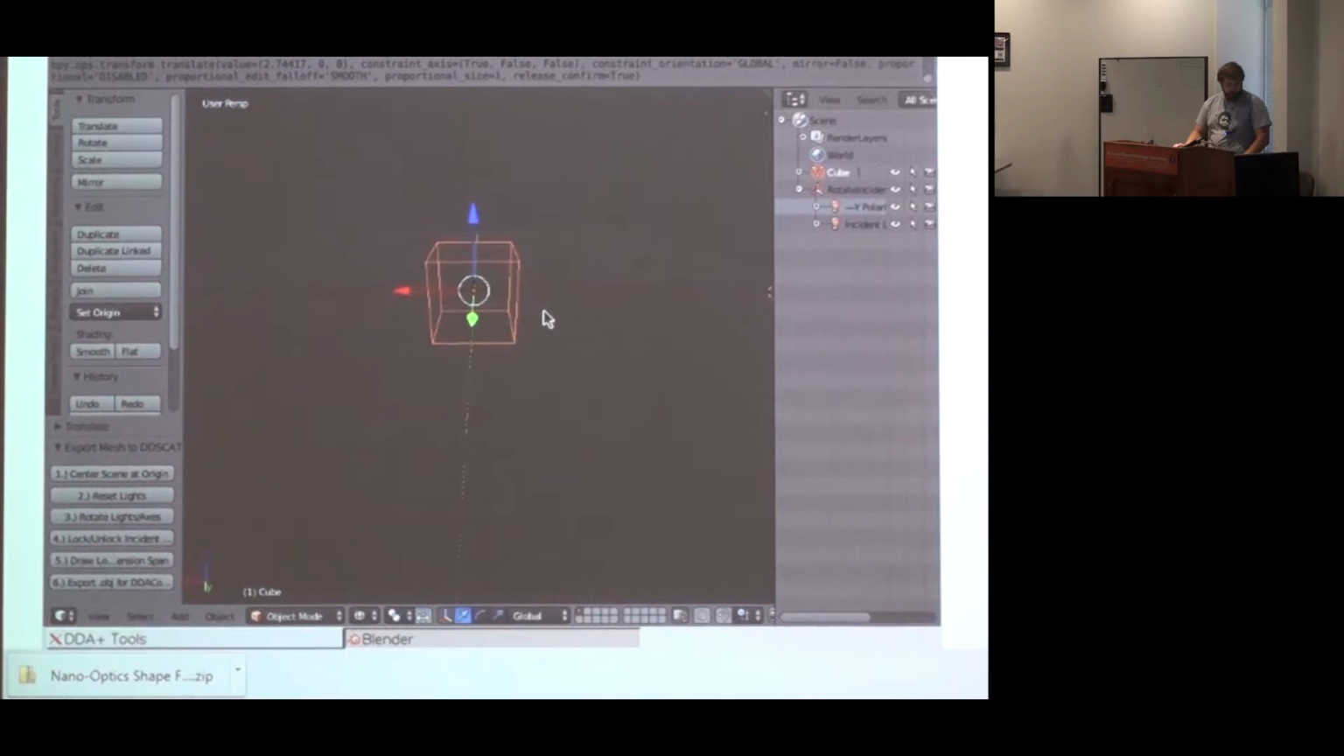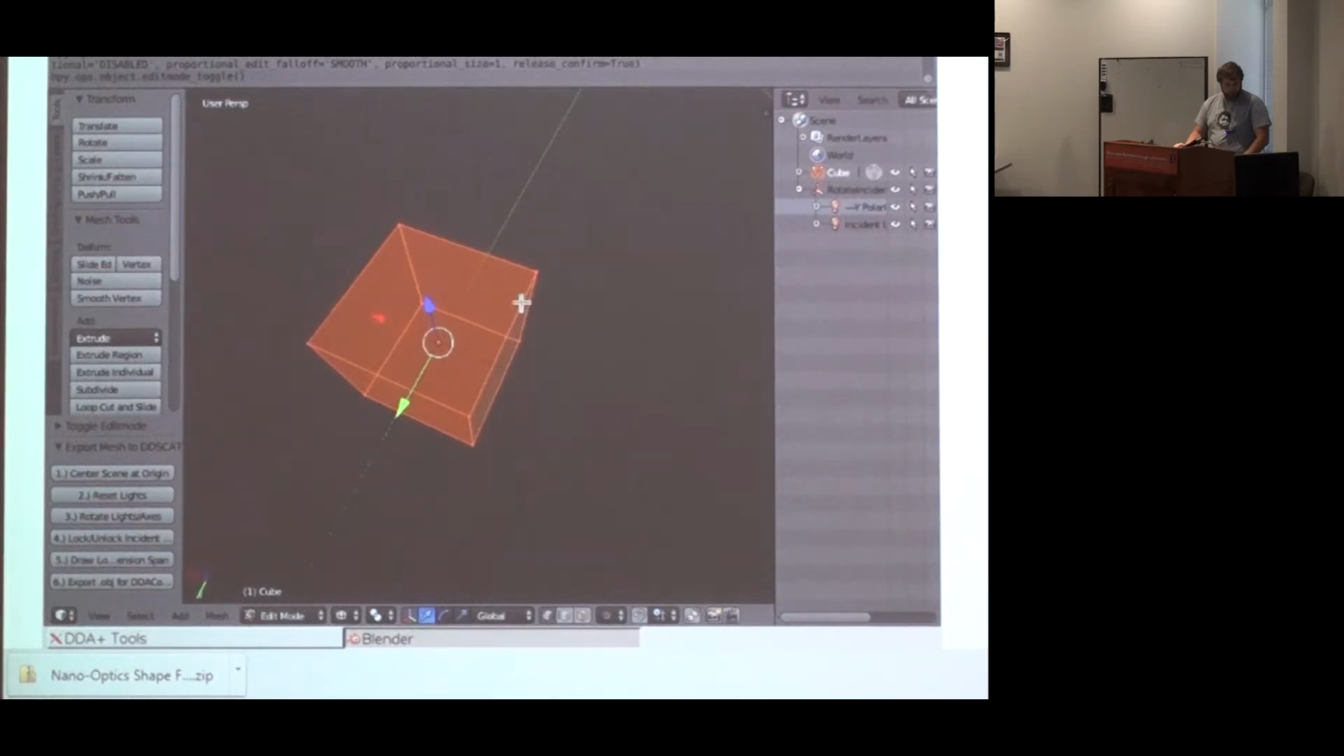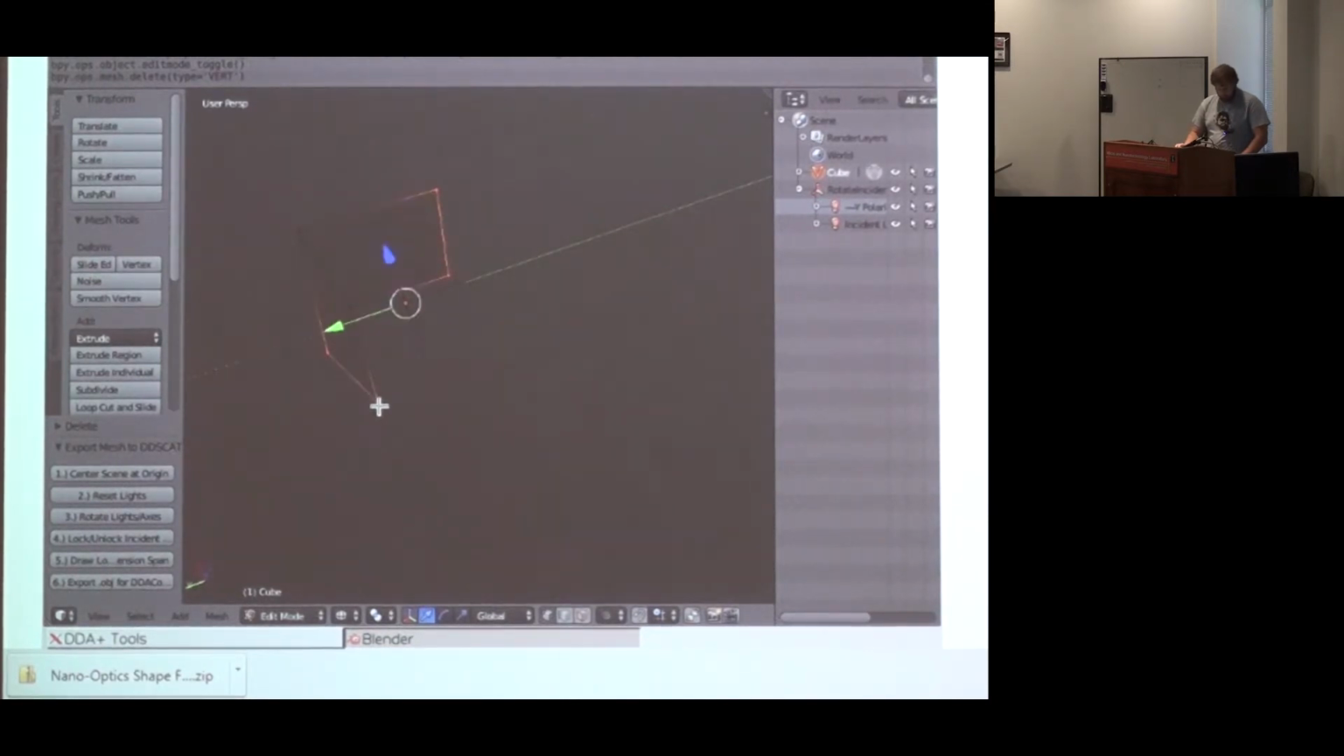Once you have a shape that you're pretty happy with, you can then adjust the direction of the electric field relative to the shape. The reason you might want to do this is, as you recall, I said that if you have sharp features, that will tend to give rise to very strong modes when the light polarization is along those particular features.